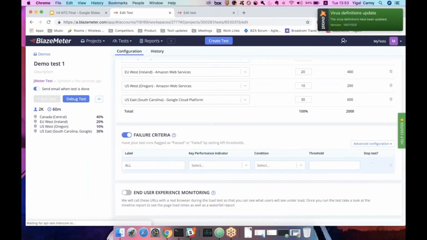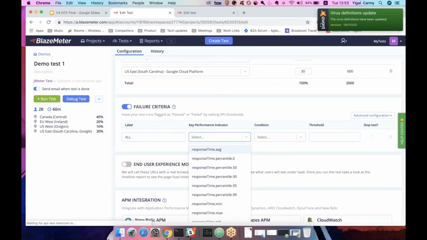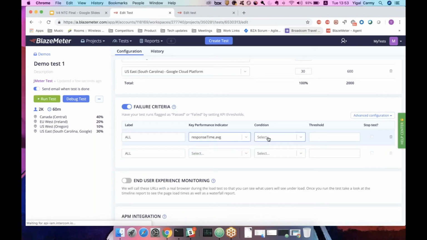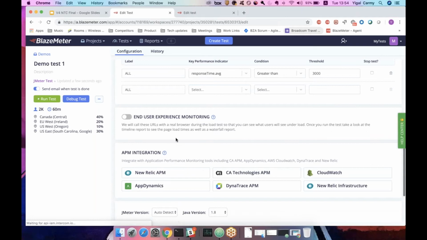Underneath it, you can define failure criteria. Failure criteria is the way for us to help you understand fast if something went wrong. Let's say I want the failure criteria if the average response time of the whole test is greater than 3 seconds. You can decide to stop the test, or you can decide just to get warning. We'll see later in the report how it looks.